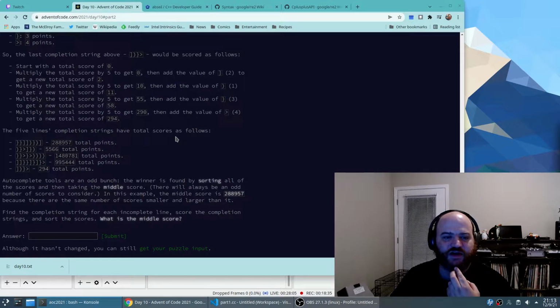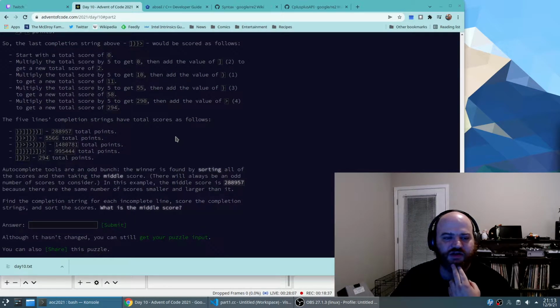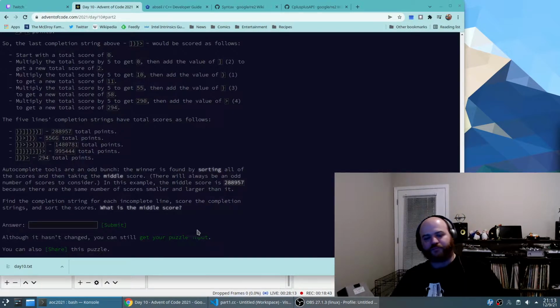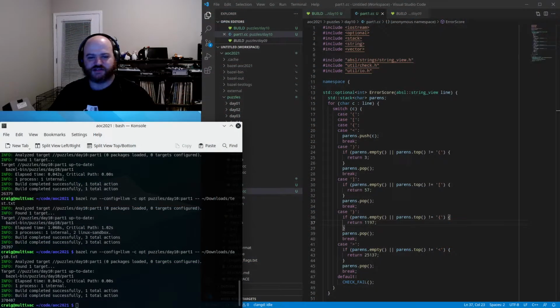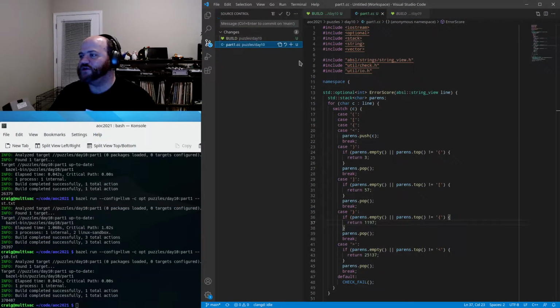the winner is found by sorting all the scores and then taking the middle score. There will always be an odd number to consider. Okay. We can do this. Easy peasy. So first thing I'm going to do is make a commit just with our part 1 solution here and go ahead and do that.